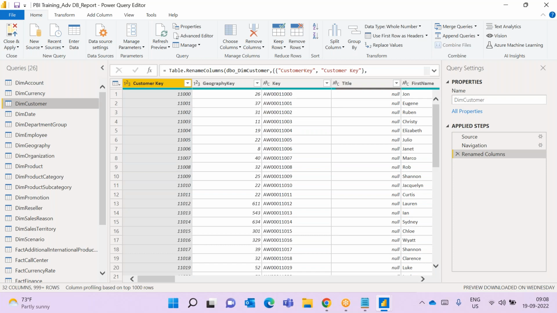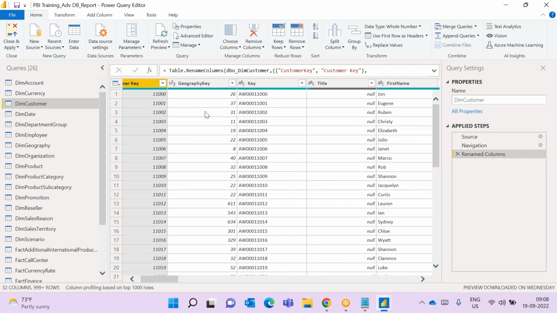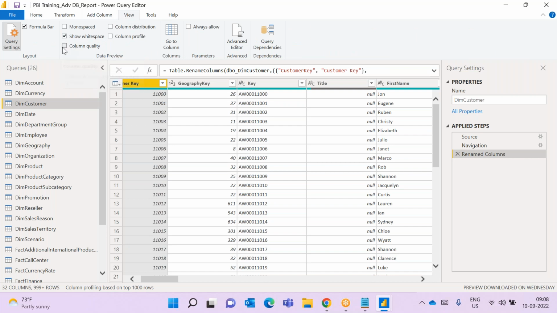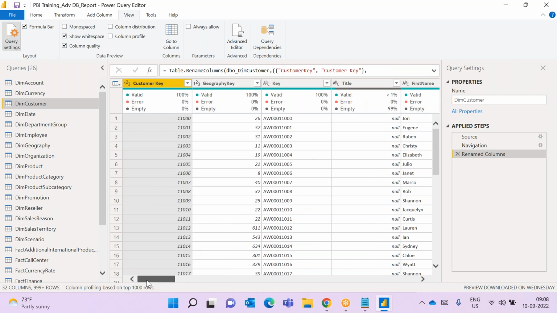So how do we replace it? Usually if we have null, for example, you can see here I have this green line. What does this green line indicate? It shows that my column is completely valid, the data is completely valid. Let me enable that column quality. So you can see it shows that it is completely valid, 100%, and errors are 0.